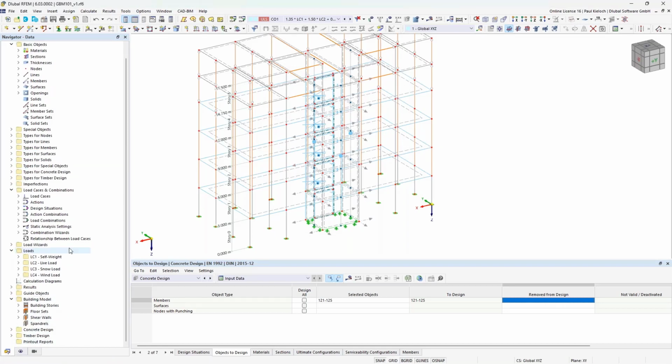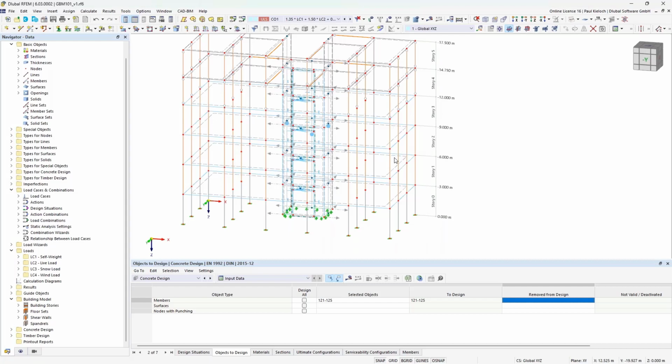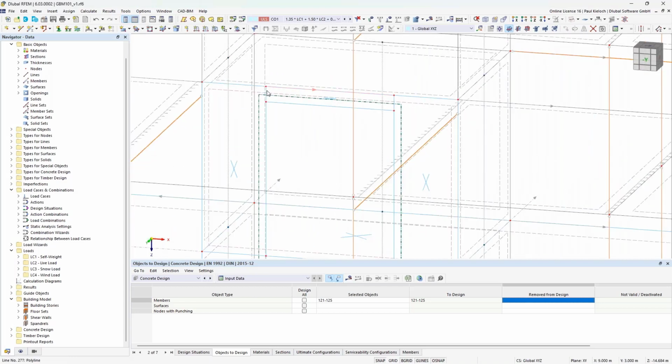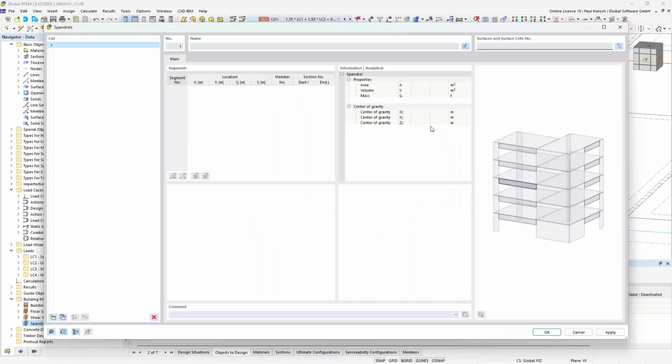If I'm switching back to the data navigator, then we have the shear walls defined. And what you can see now is a new type, spandrels. With this type, spandrels, or object, you can basically define or generate spandrels, or also deep beams. We can use for the spandrels the regular surfaces, or like Bastian has generated before, the surface cells. These are the cells with the light blue outer border lines. Therefore, I'm clicking here and creating a new spandrel, and you see the options.